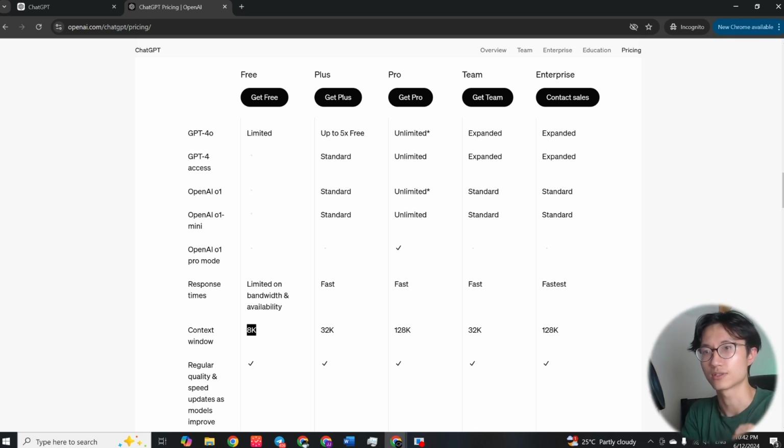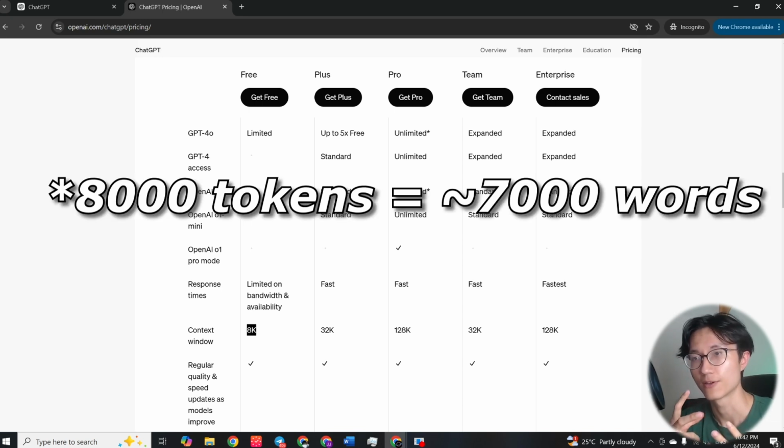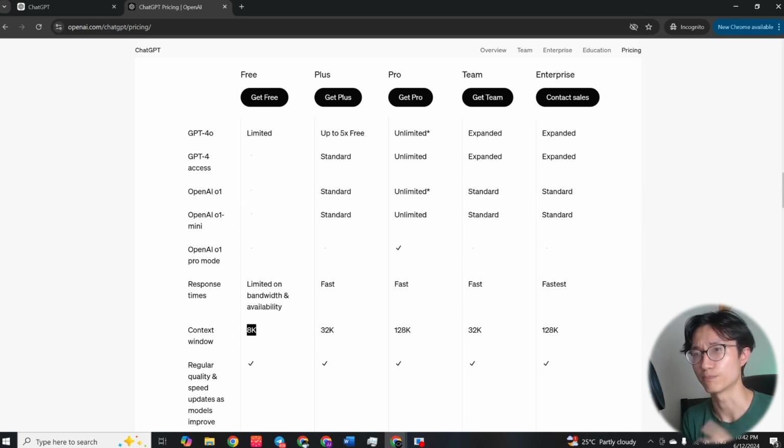8,000 context window is 8,000 tokens, I believe. So these tokens, if you convert to words, is around 6,000. So it basically remembers around 6,000 words at a time.